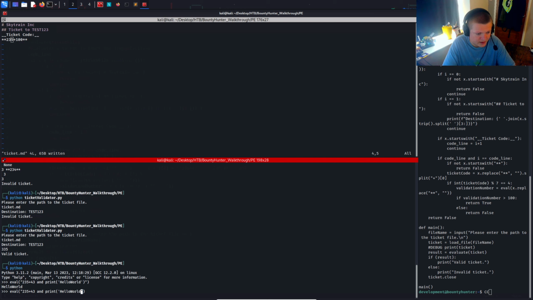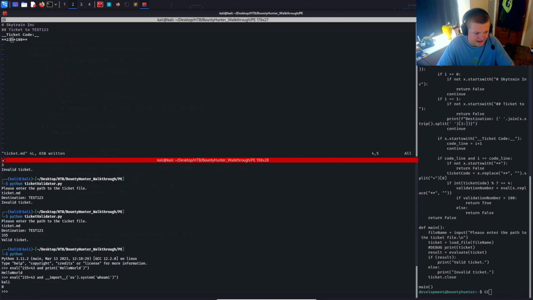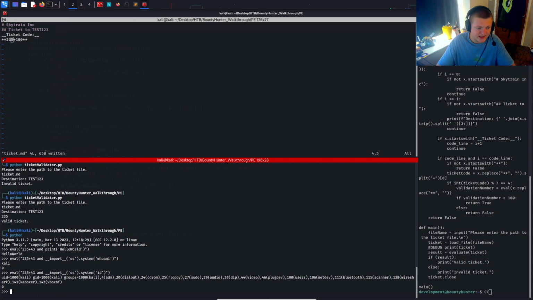So I could try something like import OS, like so. And then do, I believe it's like this, and then we can just say whoami. I'm importing the OS Python module, and I'm using the system function from that to execute whoami. This is just executing through bash, through the command line. And we can see that does return Kali. I could also do id, for example. And we can see we can get command execution.